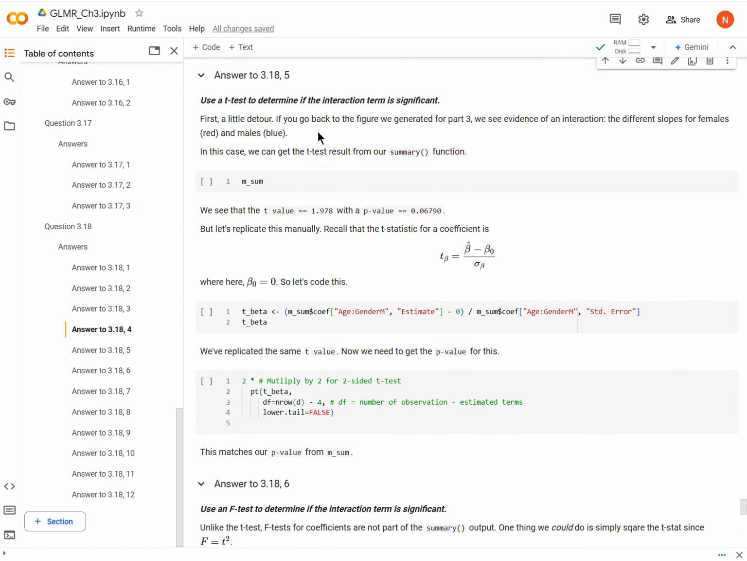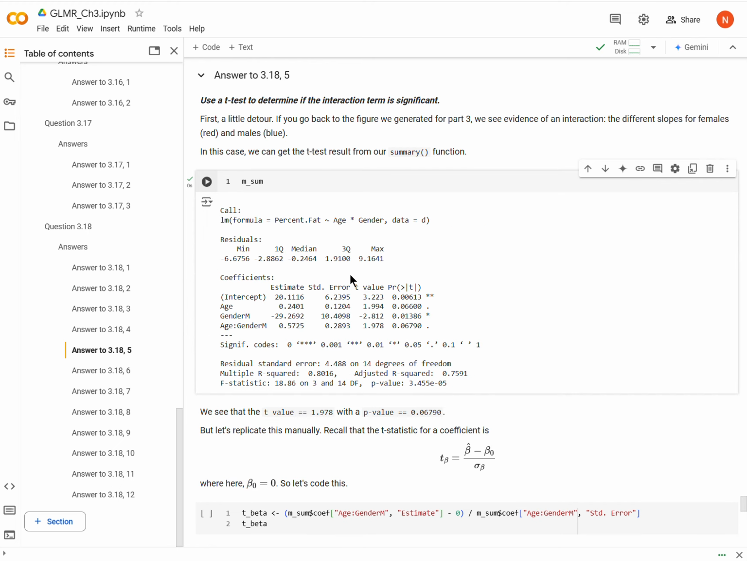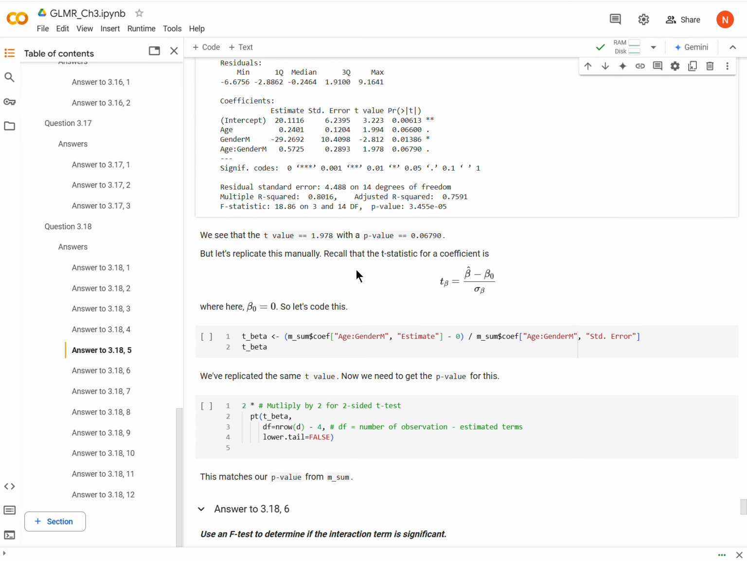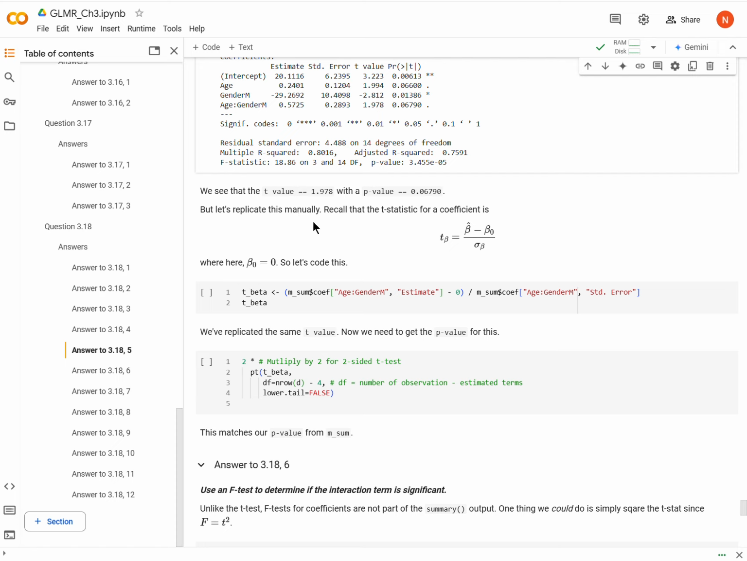So we're actually going to manually conduct a t-test here. But notice that with the lm function, it actually runs the t-test for us for each of these terms. So we get a t-value of 1.9, and that has a corresponding p-value of 0.0679. All right, that's fine, but let's do this manually.